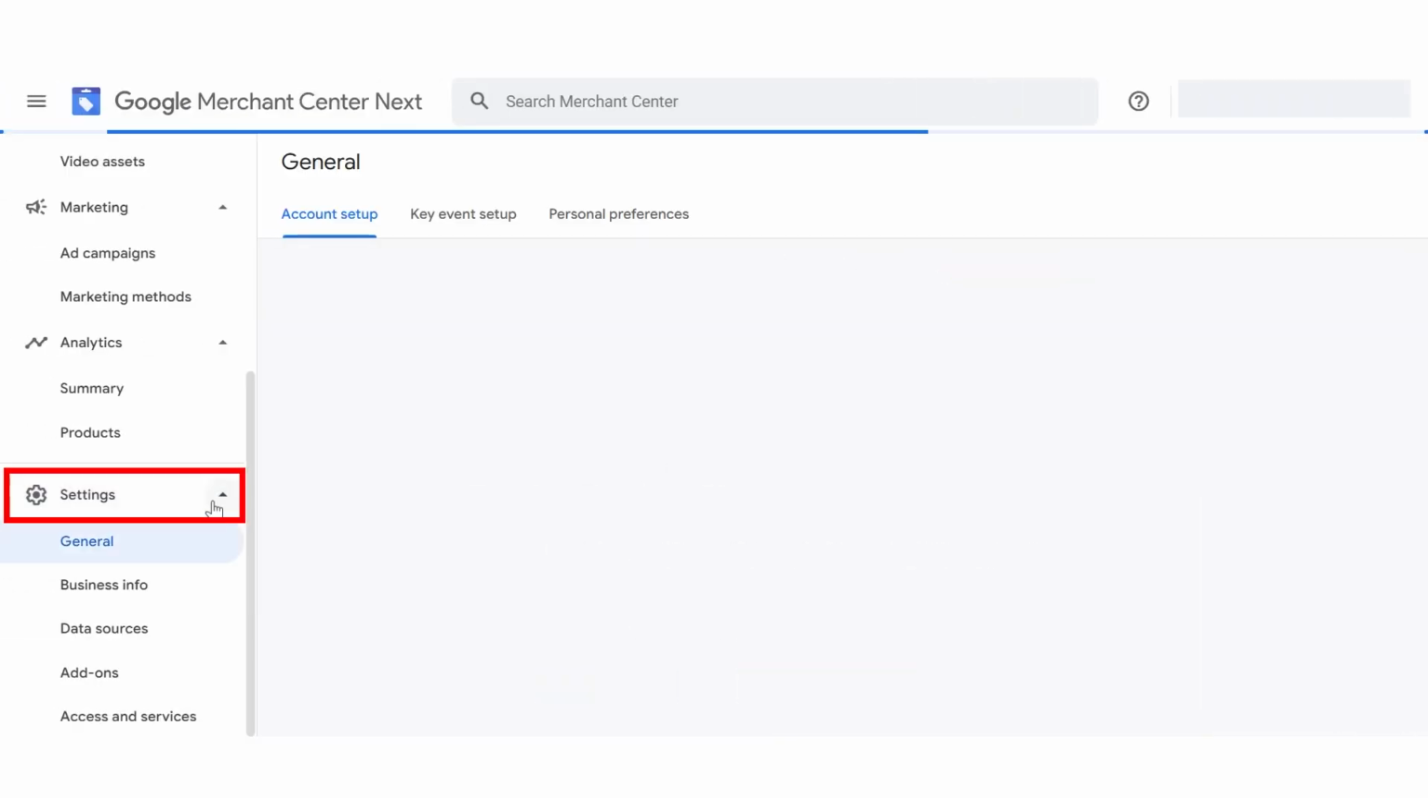The next step is linking your Google Merchant Center account to Google Ads so you can start setting up your Google Ads campaigns.